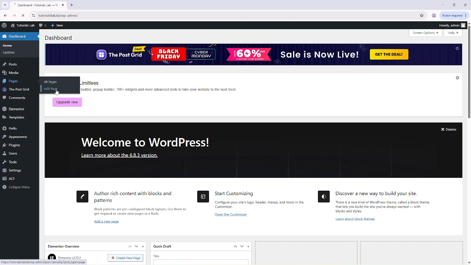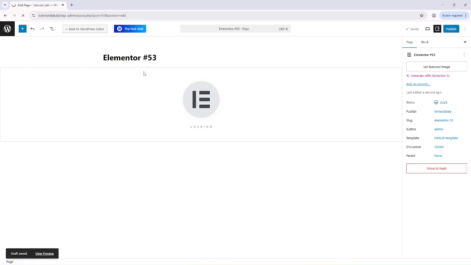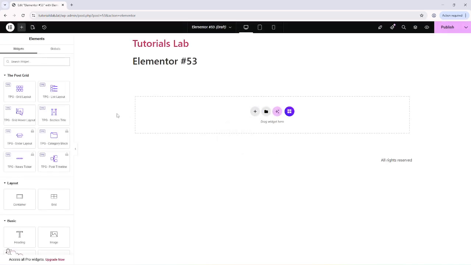Select the page you want to edit by clicking on it, or if you're starting fresh, click Add Page to create a new one. On the page editor screen, you'll notice a button labeled Edit with Elementor. Click this button to open the Elementor editor, which is the visual page builder that makes designing your site incredibly intuitive and straightforward.